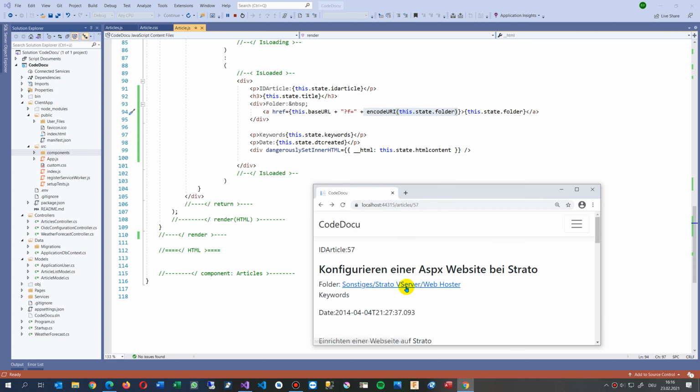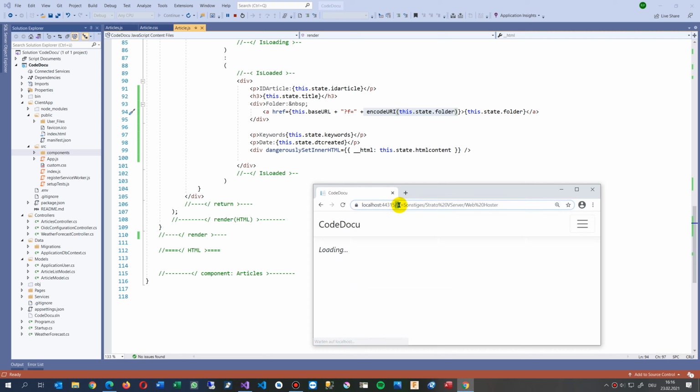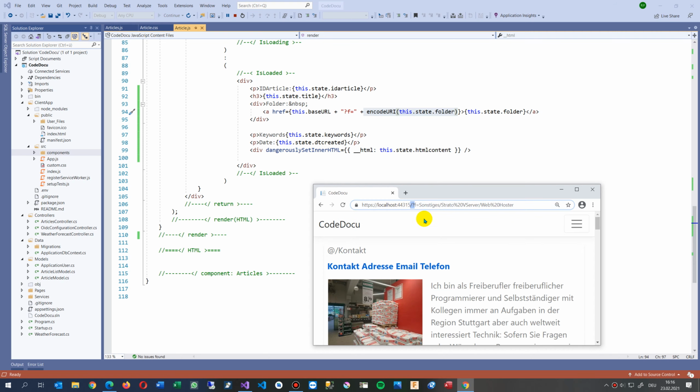Then when I click on it, you will see it goes to the front slash. Front slash is the base URL, then the question mark, and then F is the query parameter. So this is the encoded stuff, and you see also there if there is an empty space, so this is a word with an empty space, so this is encoded, that's why you have encodeURI. Otherwise you would sometimes get problems.